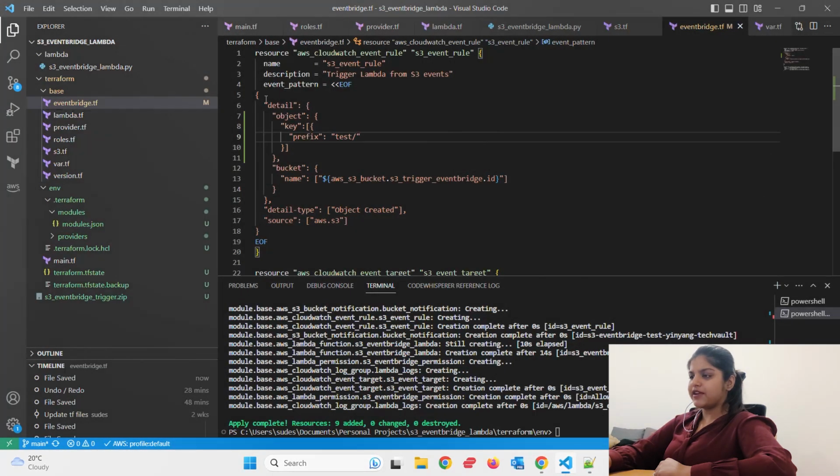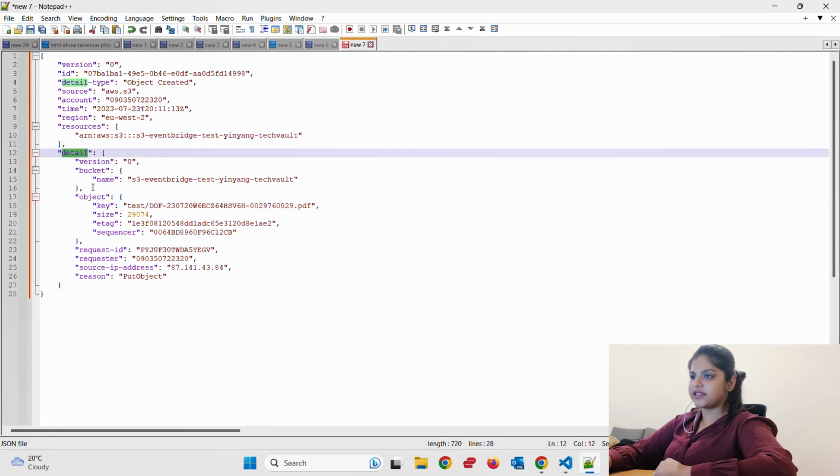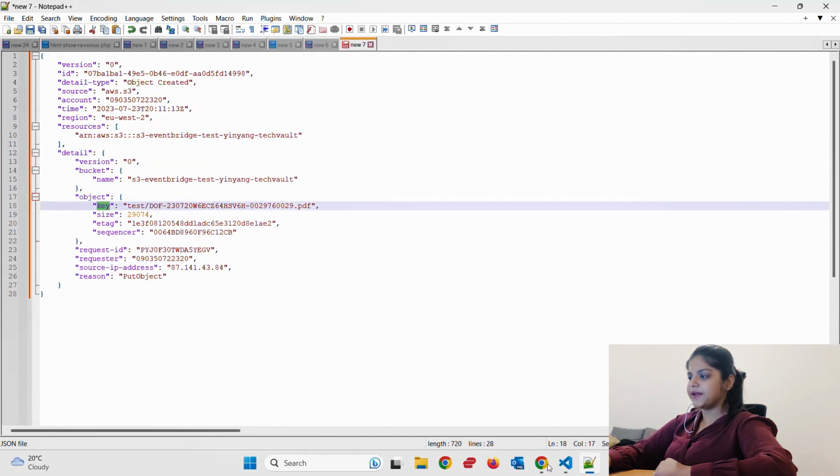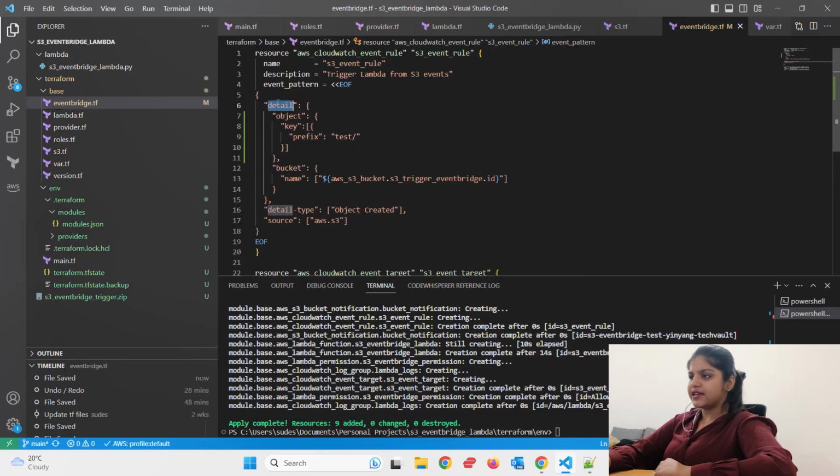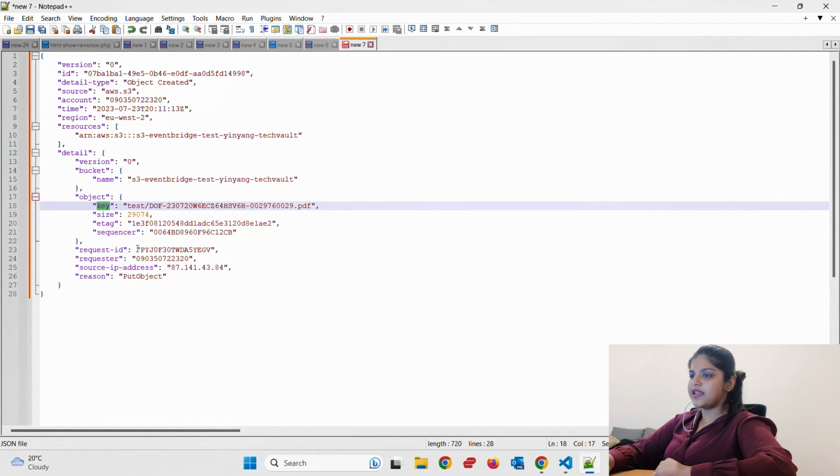So I've kept the same event pattern which says the event should have something called detail. We already saw detail here. Inside that there is something called object, and inside that there is a key. And here in key, it is giving me the exact value. But now since I want something like a filtering, I'm giving an idea called prefix, which should start with test. So I'm saying that basically this key value should start with test, and only then you give me this trigger.